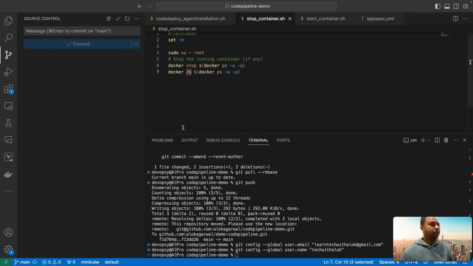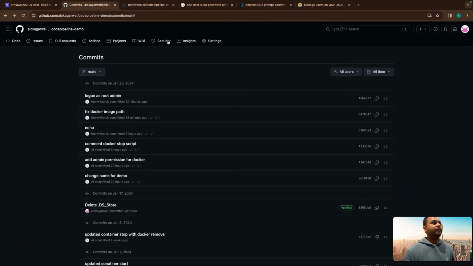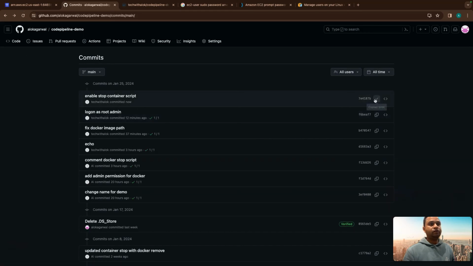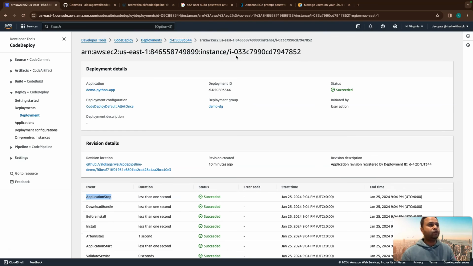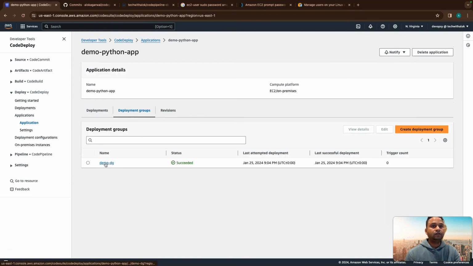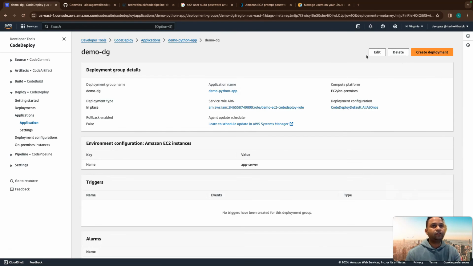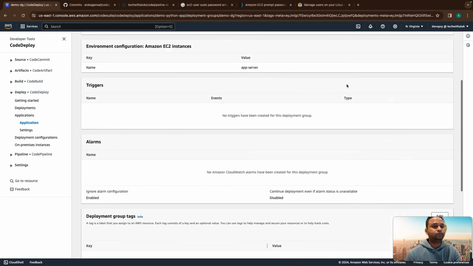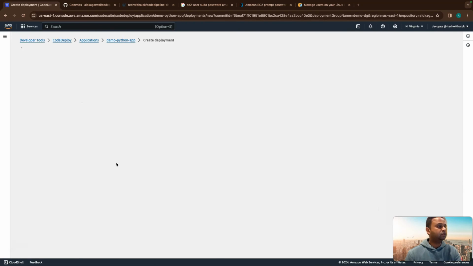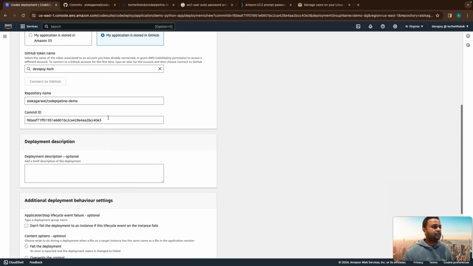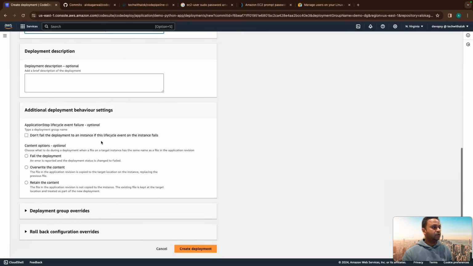Okay, so this should get pushed, and then we should have a new commit ID. Yeah, so we'll just copy this. And then what we're going to do is create a new deployment from applications, demo group, and then here we'll create a new deployment. So what we'll do is we'll just copy an existing one. Copy deployment, and then it will have all the previous application and all the previous settings, and we'll just change the commit number, and that's it.